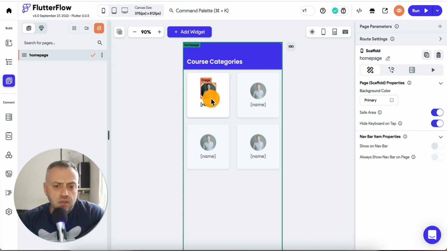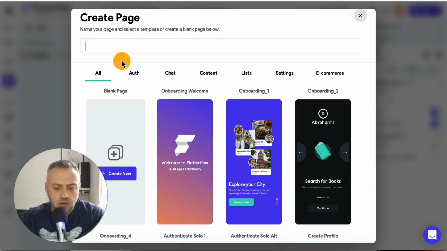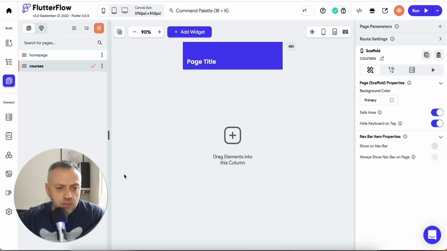You can build it in a number of ways, but I really like this format. I really, really like it. I've been building other apps using this grid format. So why don't we just simply create a new page and use exactly this format to build out our other pages. So I'm going to create a new page. I'm going to say courses. I'm going to say create new.